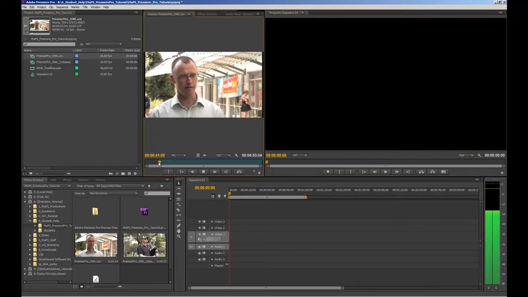So we'll press spacebar to play, and I know that this section I want to end just as the talent finishes what he's saying and before he starts his next point, around about here. So now we're going to go ahead and press O on our keyboard, which stands for out, our out point. And we can also do this by pressing the out button below. And now we can see the blue highlighted area in the selected part of the clip.